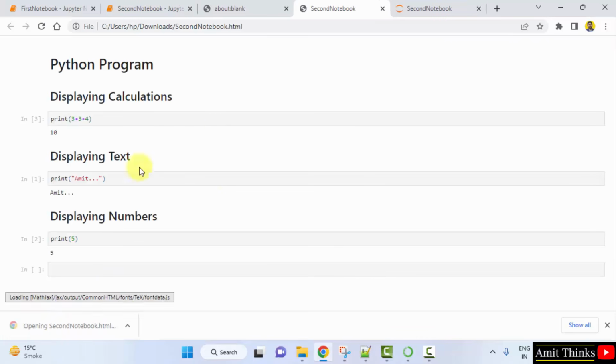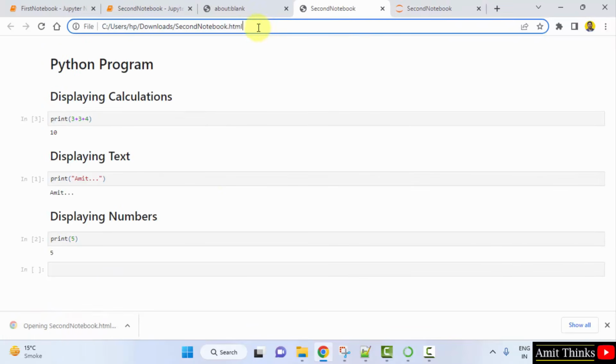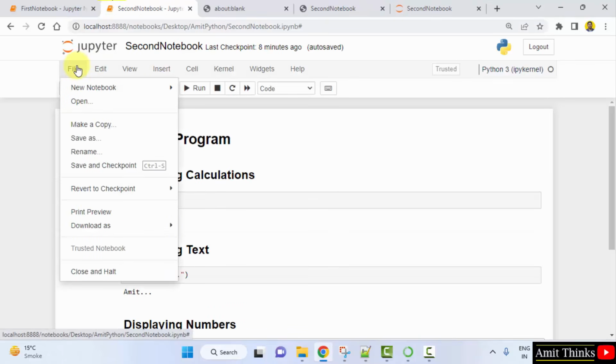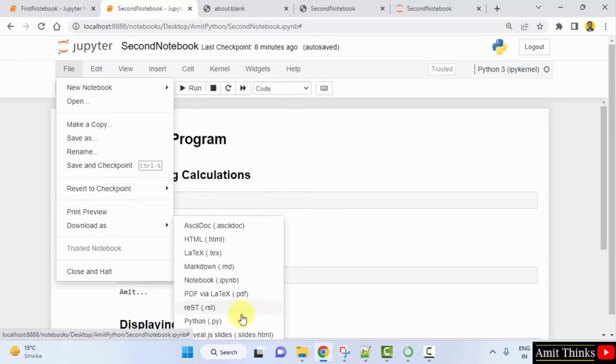And when I double click, it will be visible in a proper way. Here it is, the HTML file, so that you can explain it to anyone. Now I'll again go to the second notebook, click on download as, let's say .py Python file. Now it will download it.